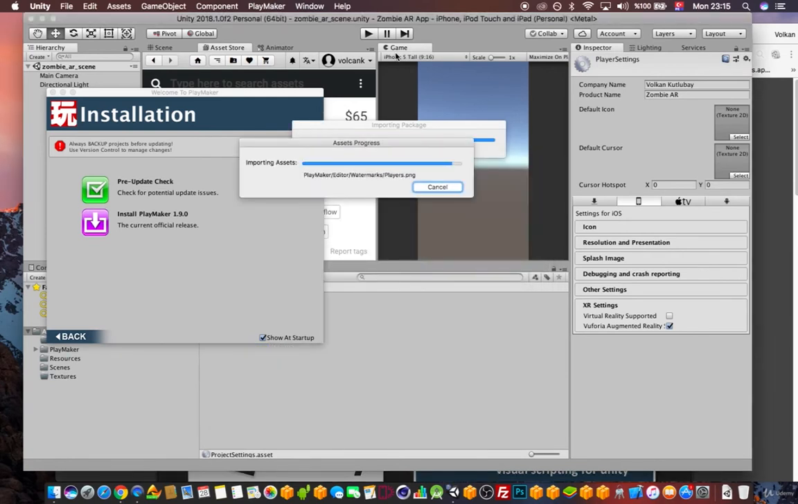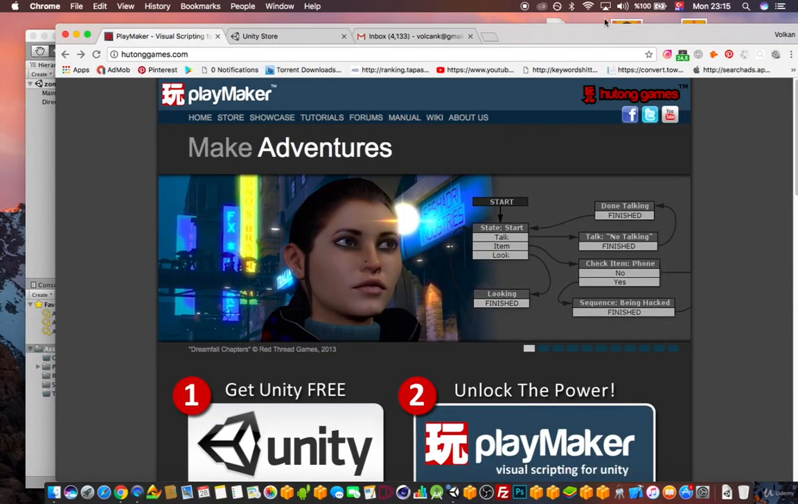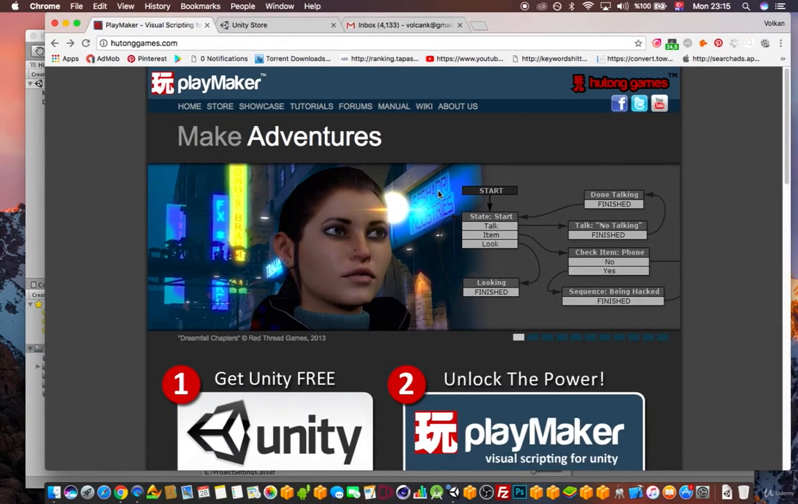Yeah, almost there. It's still importing, because it has other stuff, like the examples, the settings and everything. So it's taking some time to set up, and I can't show you anything inside Unity because it's progressing. Let me show you some other things anyway.